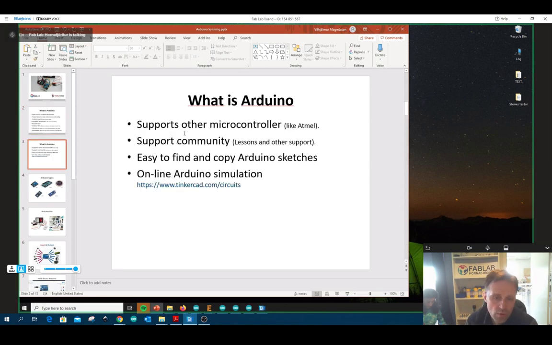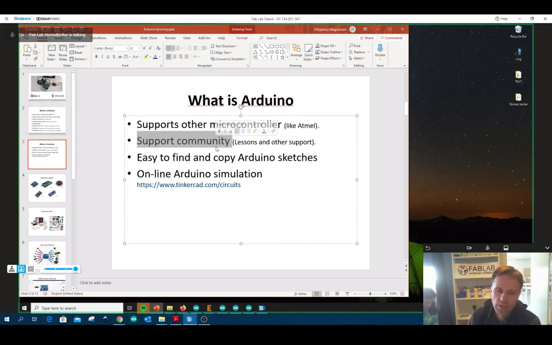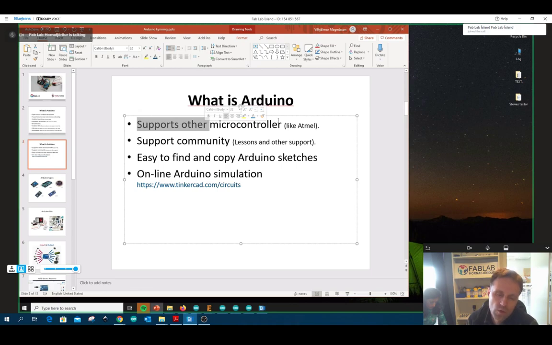In the Arduino community, we have support to help and get lessons and all kinds of code that we can learn, and this is a really huge support community. The Arduino IDE also supports other microcontrollers than Arduino's own, like the 8044 and also the new microcontrollers.